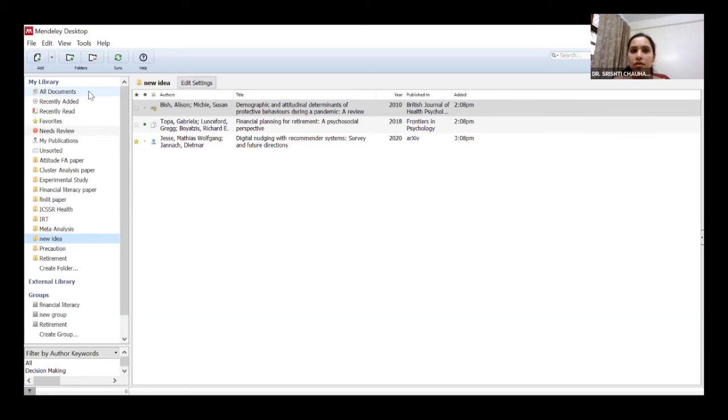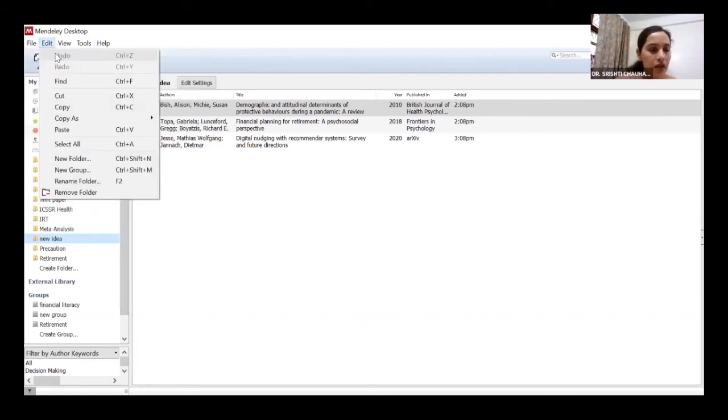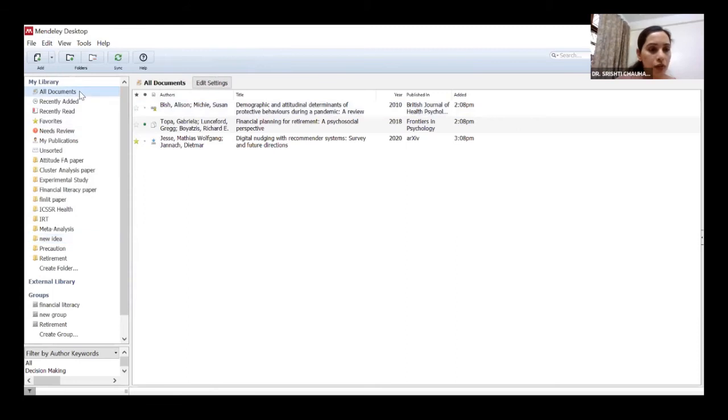And then suppose when you want to have it online, you can sync it, and all the changes exactly in the PDFs, whether you have created a folder, a group, or anything of that sort, will automatically reflect in your Mendeley web. Okay, now coming to the papers, first see all documents.